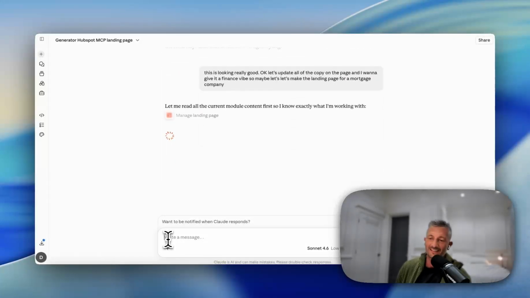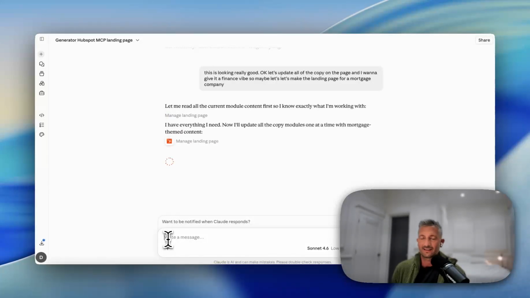Okay, so I'm going to see, can it update all of the copy on the page to make it a landing page for a mortgage company? I just think it's an interesting test. I can imagine a world where I can say things like, hey, for the fourth section from the top, or the green section, or however I want to identify what I'm talking about, change the copy a little bit. Make the headline this, make the paragraph text feel a little bit more like my brand, update the second bullet point, that kind of thing.